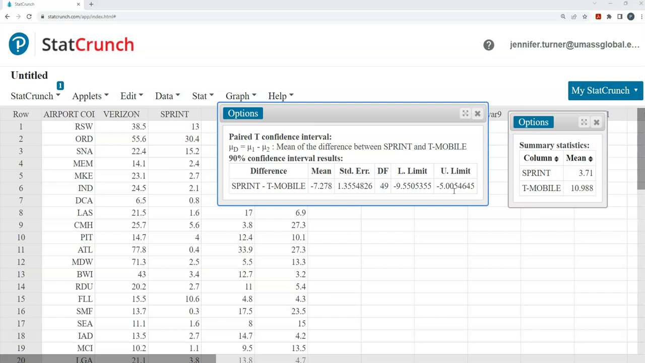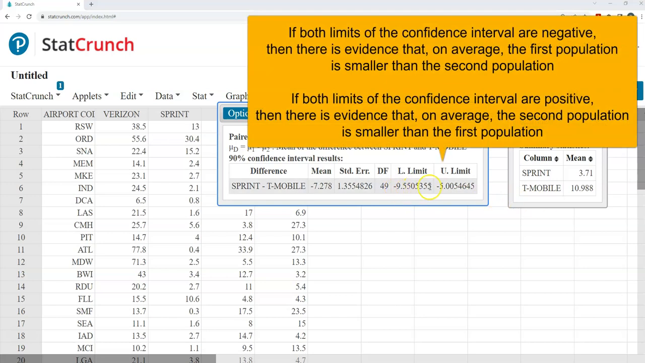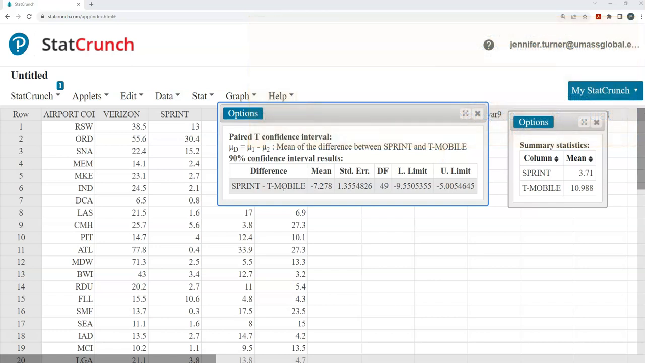Furthermore, since both the lower limit and the upper limit are negative numbers, that means that we actually think that Sprint has a slower speed than T-Mobile. The only way I could subtract two numbers in this order and get a negative number is if the first number was smaller than the second number. So not only do we expect now that Sprint and T-Mobile are not the same, we actually have evidence that Sprint indeed is slower. To help continue to confirm this, we're going to do a hypothesis test.